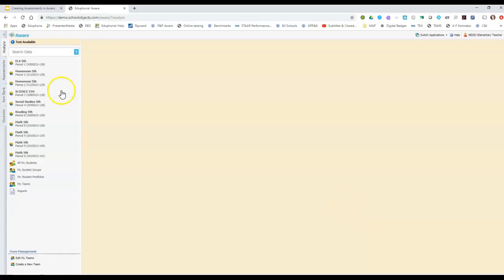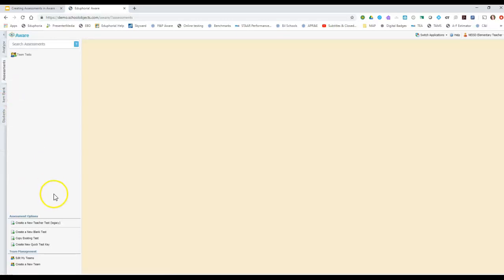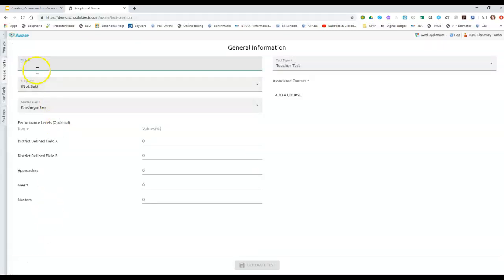So when you log into AWARE, it defaults to the Analyze tab. Switch to Assessments. Down towards the bottom, you'll see the options for how to create a test. For the purposes of this video, because we're going to be searching for items from the item bank to create our test, we want to create a new blank test. This is where you need to follow those district naming conventions. And so you'll think about your school. Let's say I'm a Wilshire teacher and I'm creating a 5th grade math data test. You can see I've made this one already, March 2020.